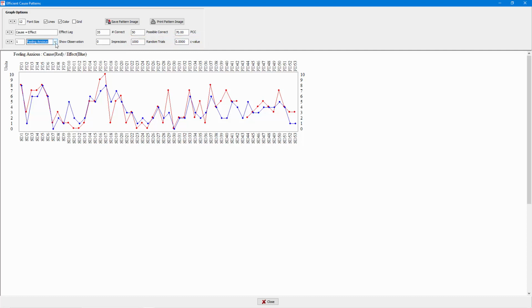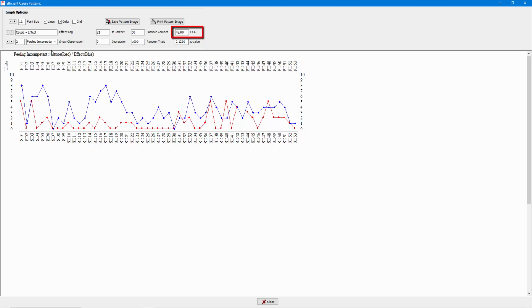Now let's go ahead and take a look at feeling incompetent. And again, using the eye test here, it doesn't look very good, so that's bad news. And then the PCC index is fairly low at 42%. So at this point, we would probably just stop and say we do not have a cause and effect relationship between the ratings of incompetence and the daily stress. But if we were on the fence about this, we would look at the chance value, and here we see it's 0.1230. Then we can use that to possibly rule out physical chance.